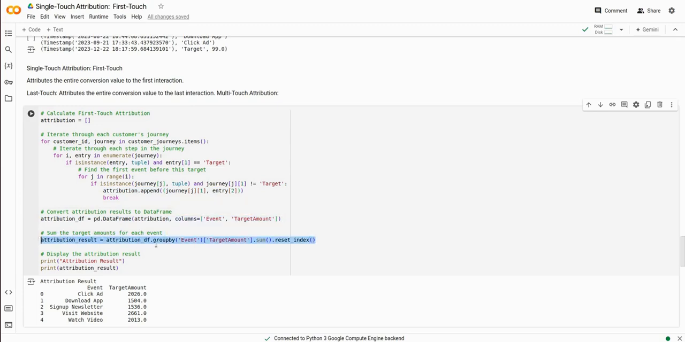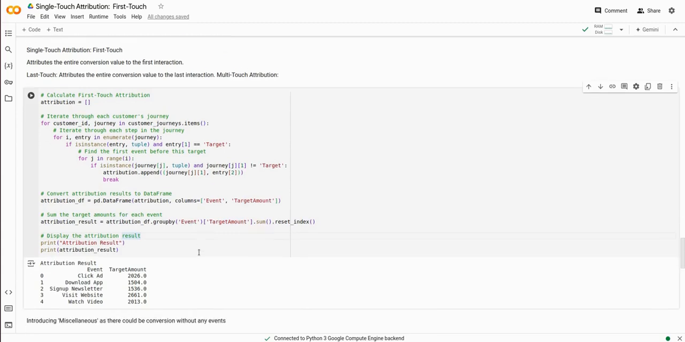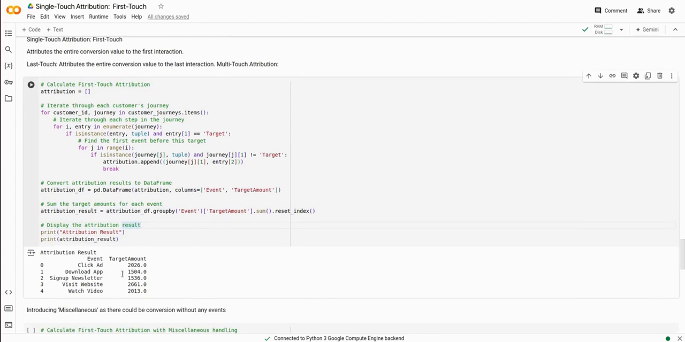So here you can see in the attribution result, we are getting all of the events and the summation of all of the target amounts. Like in click ad, we got a target amount of 2026. That means each time we iterated through the targets, we were assigning the target values to all of the events one by one. And after that, summing all of the target amounts, we are getting this summation of target amount from that event.